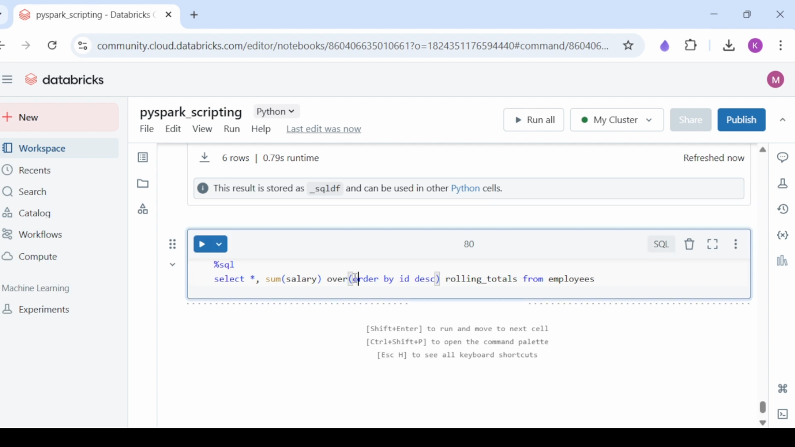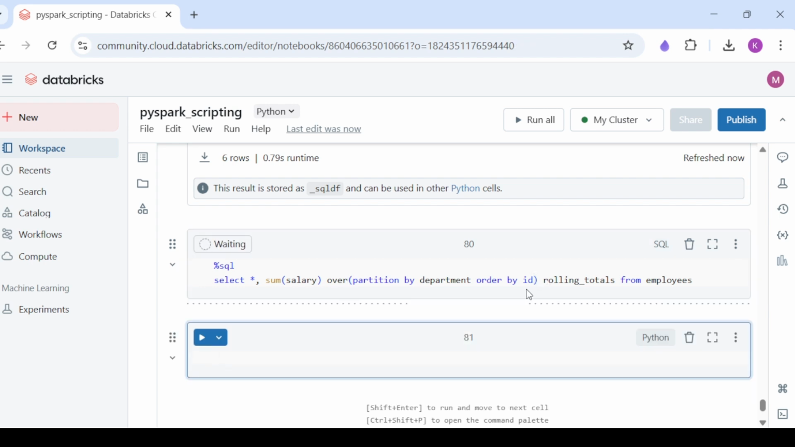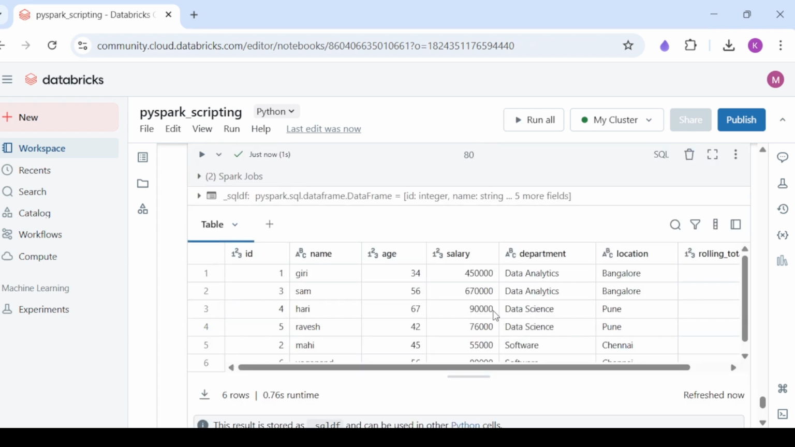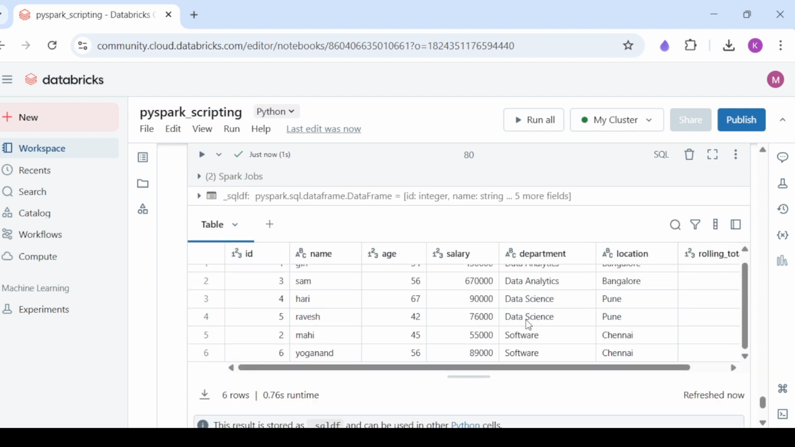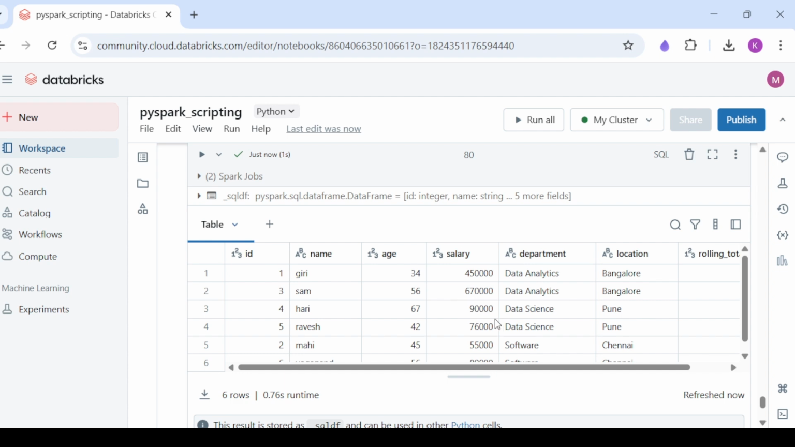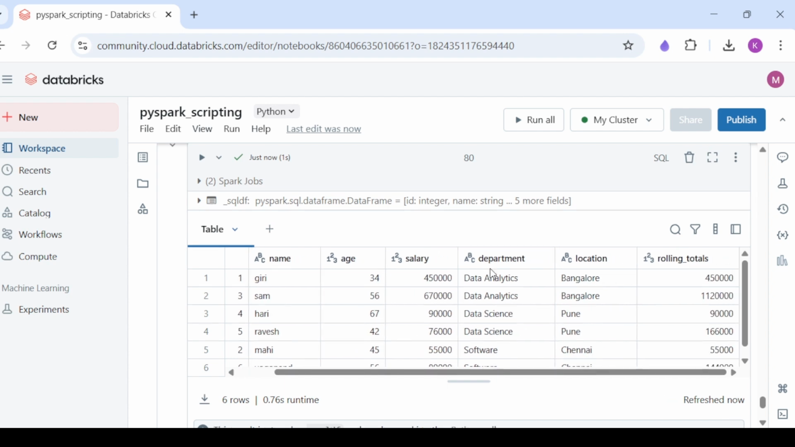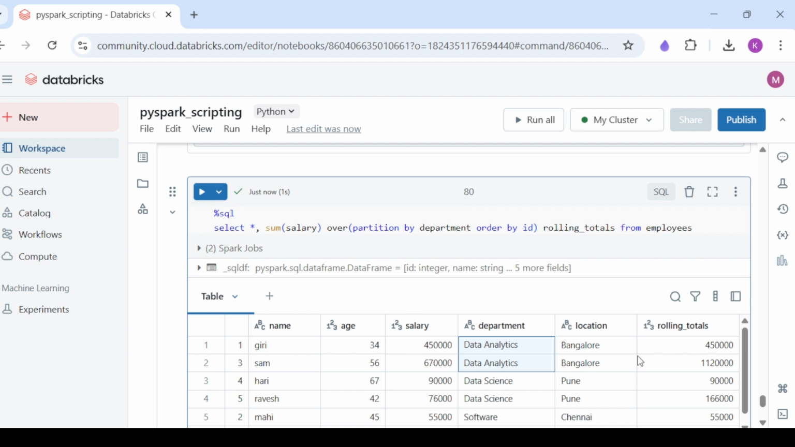We are going to add 2 clauses: PARTITION BY department, and ORDER BY ID, where I'm going to mention only ascending order. Now if you observe here, you are dividing the total 6 records into how many windows? How many departments are there? 3 departments. So you are dividing those 6 records into 3 windows, and for each window you are finding running totals. You can see here the data analytics team. This is the first salary, and for the next one you are adding it to the previous sum of these two. So in each window you are finding the running totals.